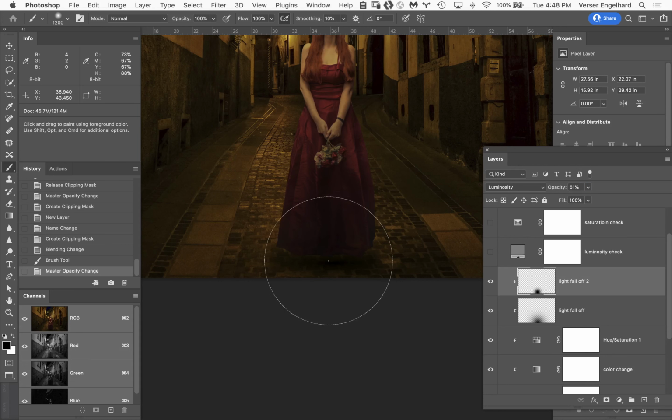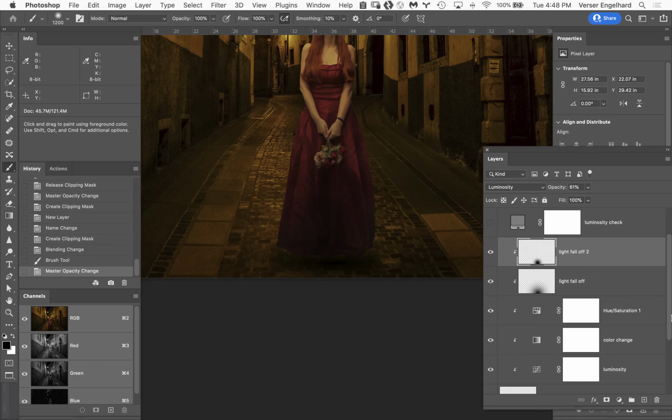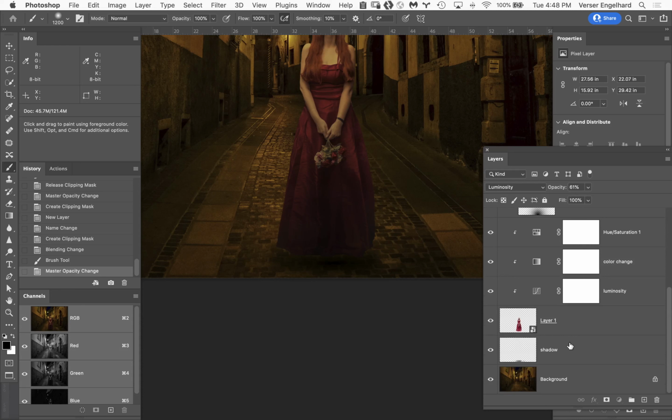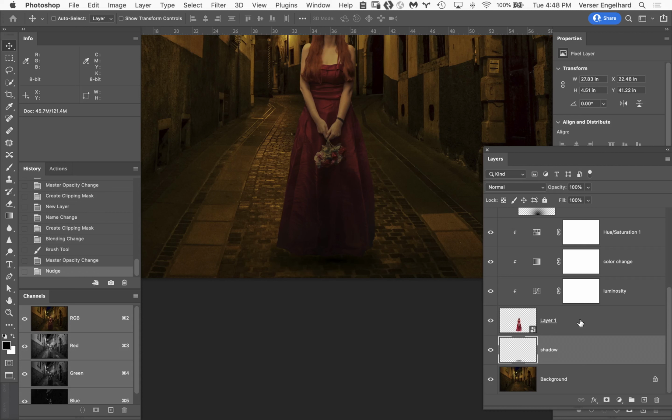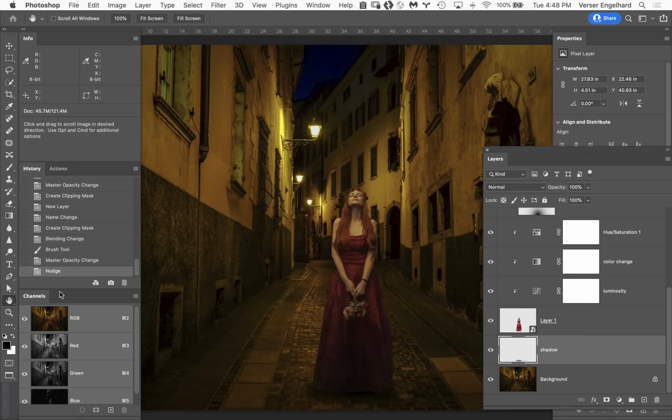Now that's really brought up that my shadow is in the wrong spot. So I'm going to go back to my shadow and simply click on it, hit the V key to get the move tool, and simply use my arrow keys to tap the shadow up so that it actually falls right underneath her skirt. I'm going to double click on the hand. I'm going to reset my workspace.